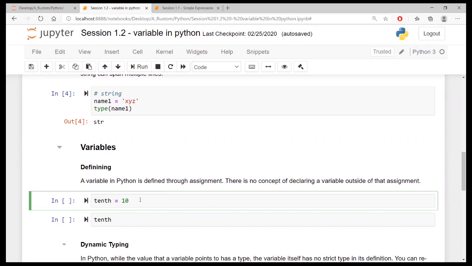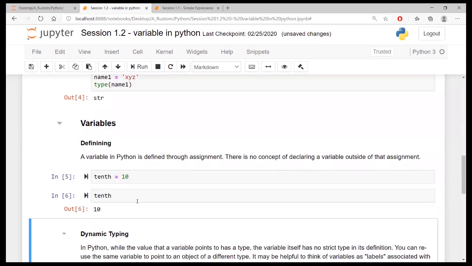So here I'm assigning a 10 to 10th, and if I print that, it is giving me 10. There is no difficulty here, right? So I can give any names here.